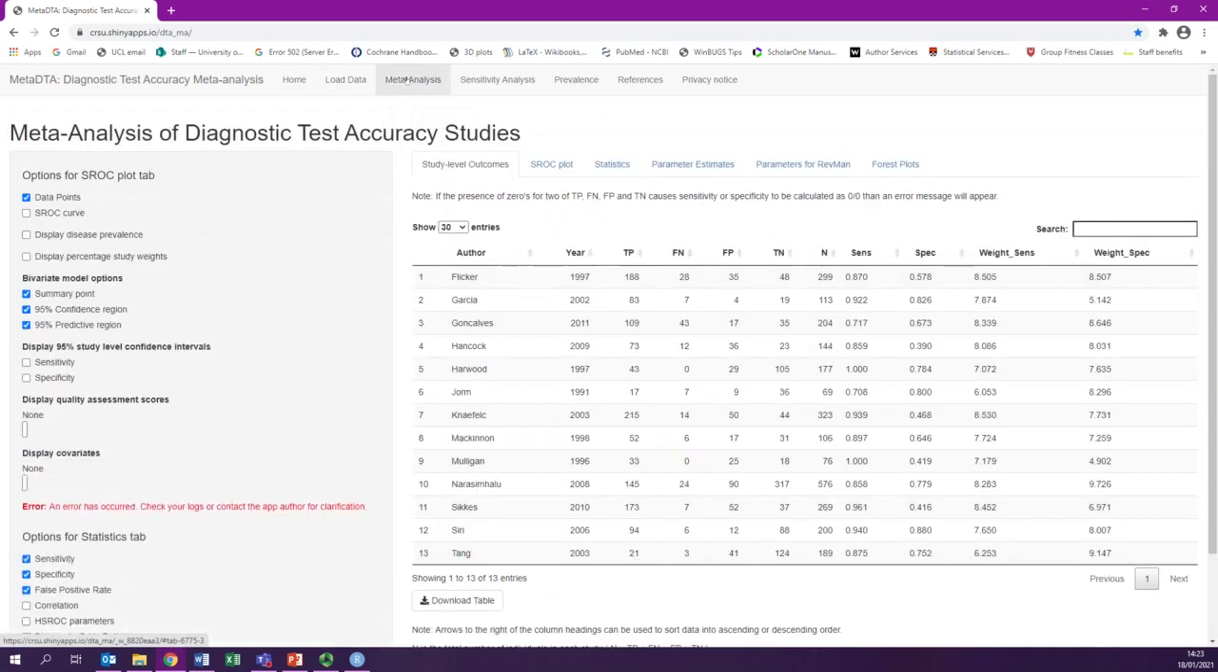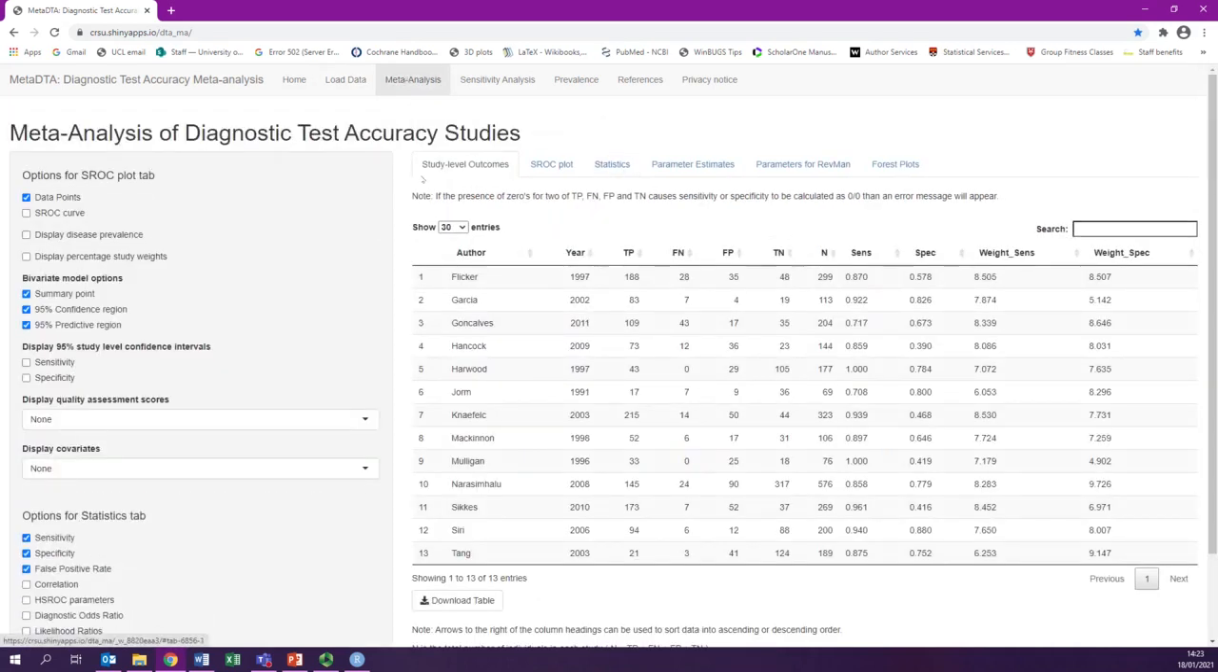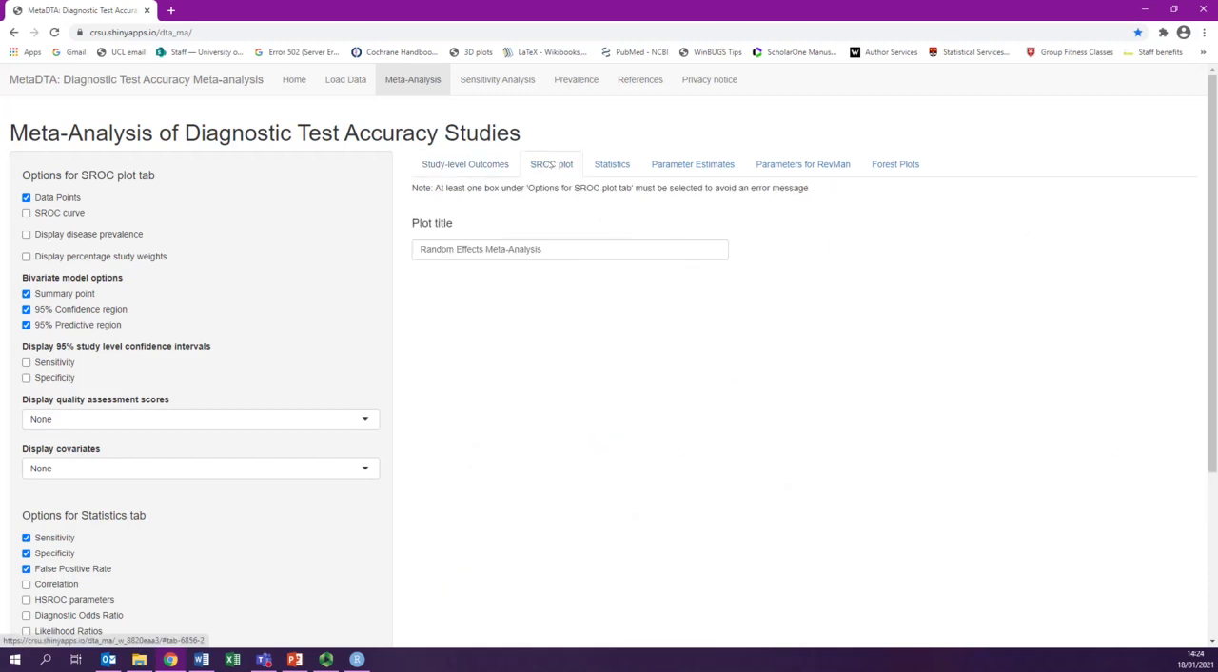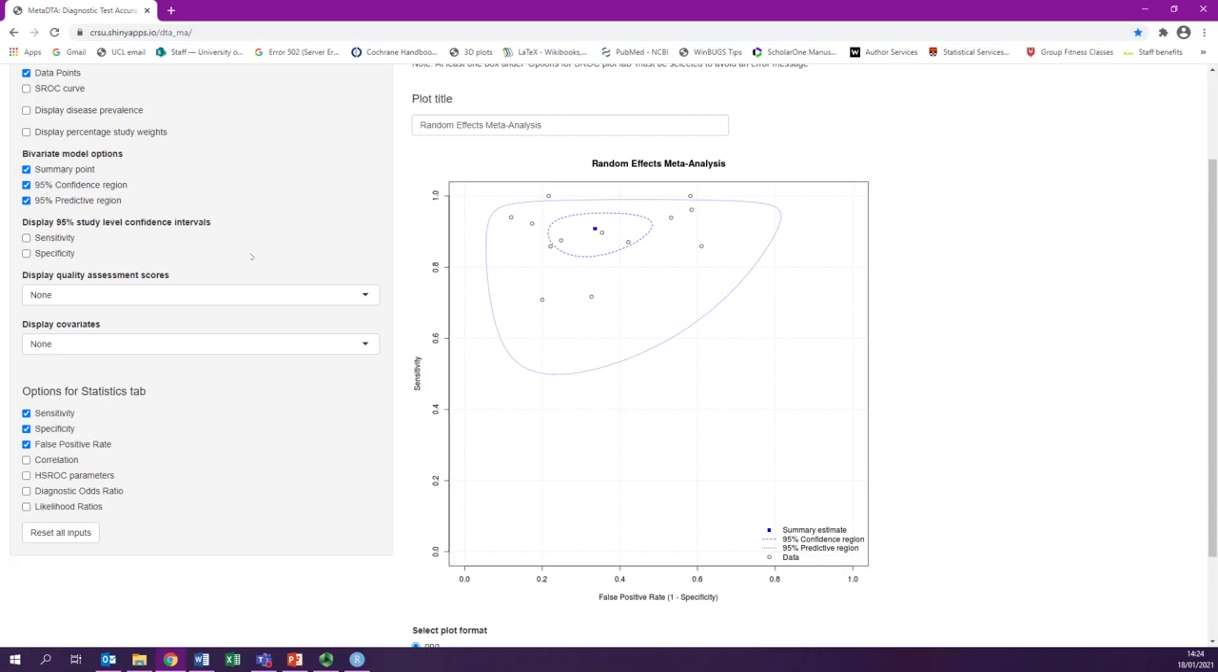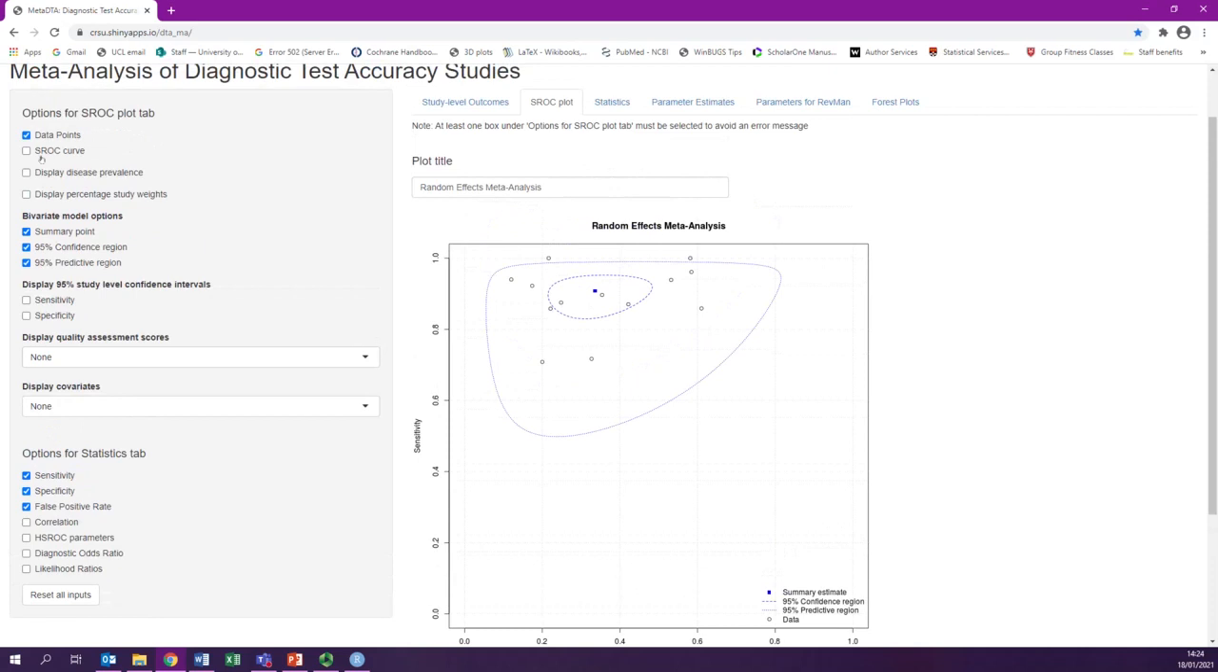On the meta-analysis page, we have a number of tabs. First of all, study level outcomes. This will give us sensitivity and specificity estimates for each of our studies, as well as weights. And there are both sorting and search functions here, which can be useful with larger data sets. On the SROC plot tab, we see our plot in ROC space. And this is the default with the summary point in the middle and the confidence and predictive regions.